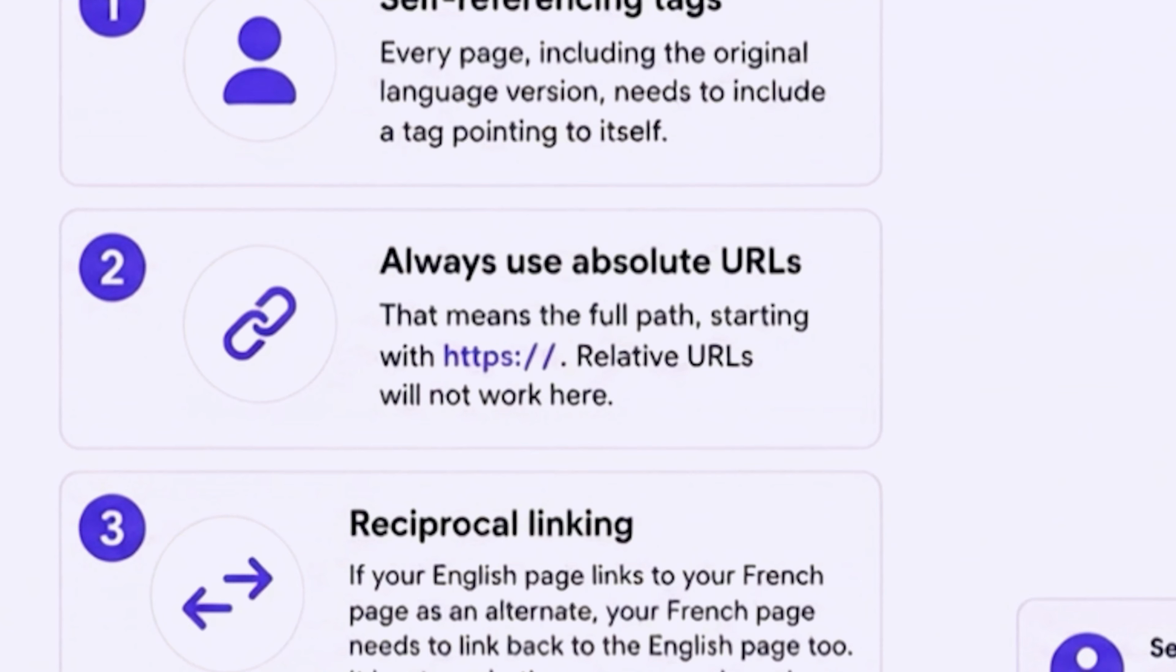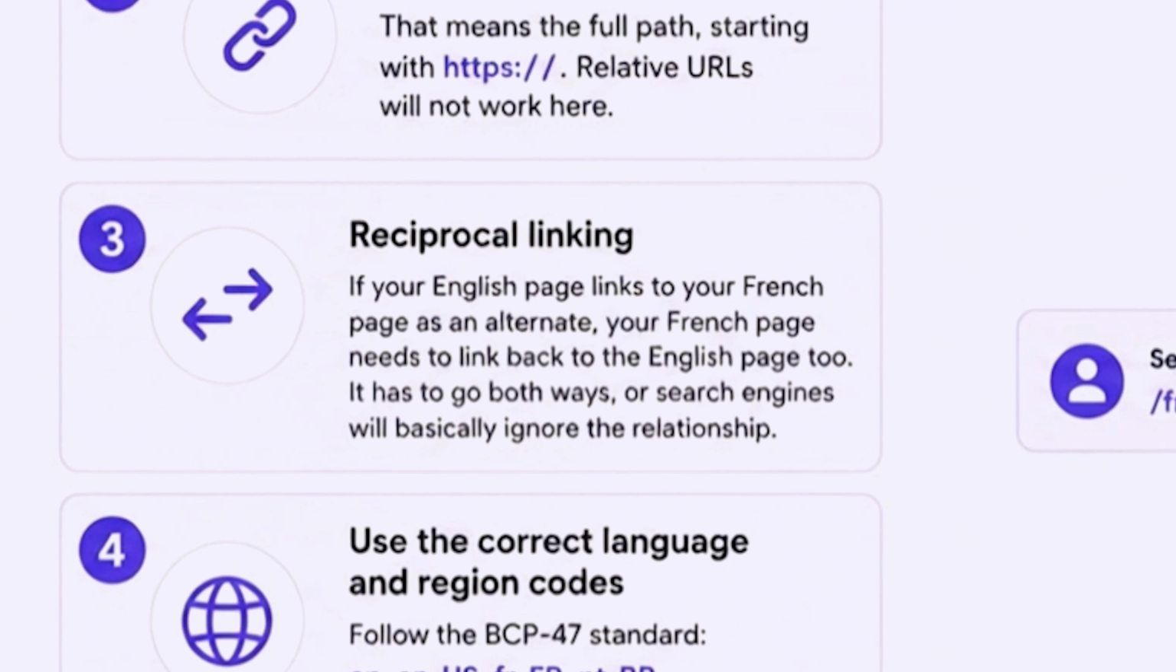Rule 2. Always use absolute URLs. That means the full path, starting with https://. Relative URLs will not work here. Rule 3. Reciprocal linking. If your English page links to your French page as an alternate, your French page needs to link back to the English page too. It has to go both ways, or search engines will basically ignore the relationship.